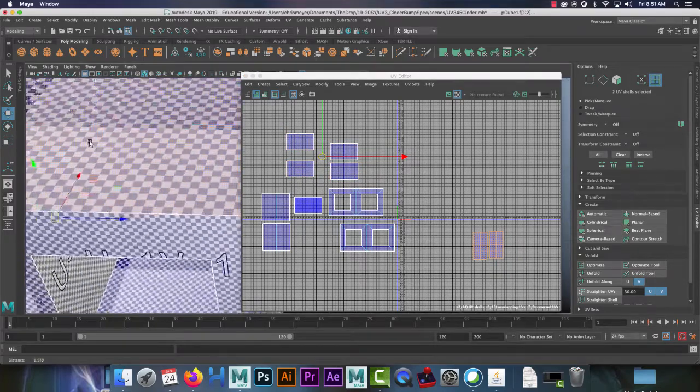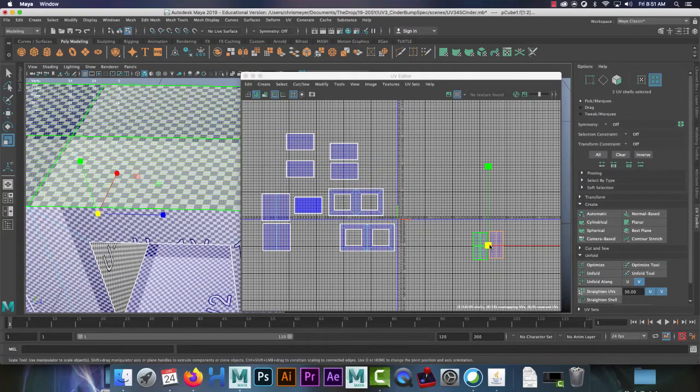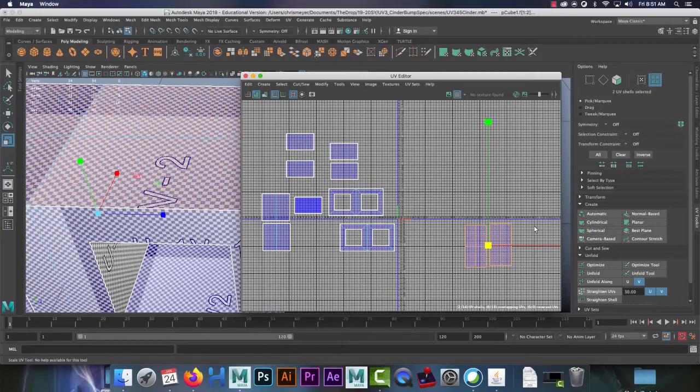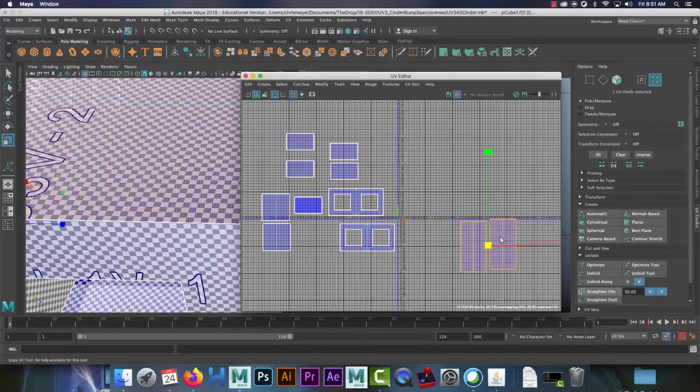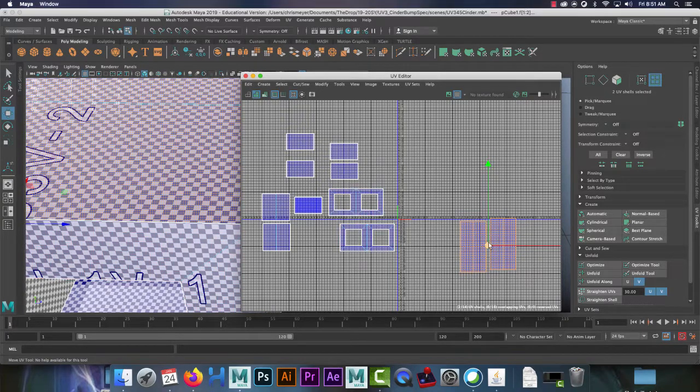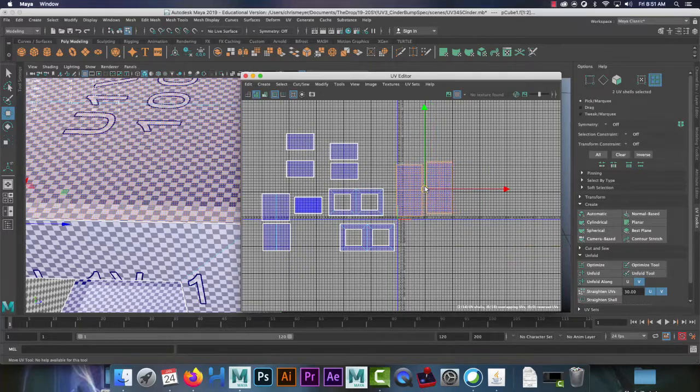So again, we're just going to scale these up. The cheaty way is that the length of this should equal the length of this, but I'm going to do it by eye with you guys. So there we go. Alright, so everything in here now is properly proportional with one another.